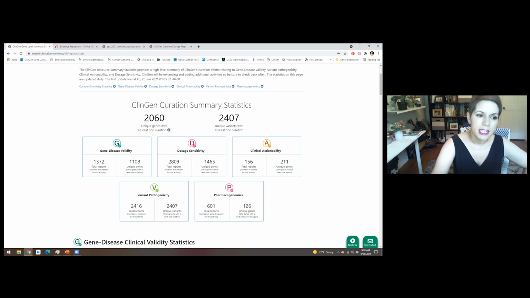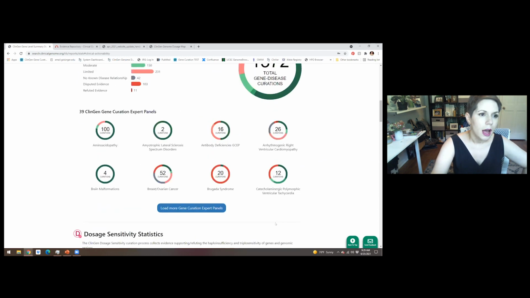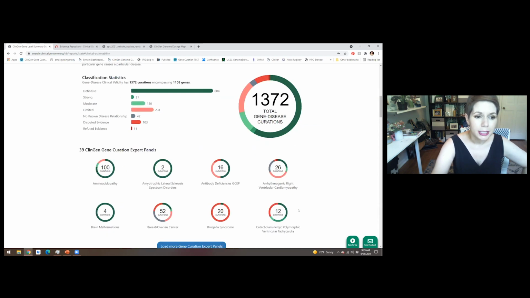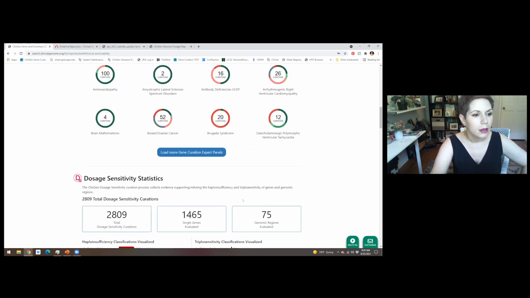Each of these activities has a little separate area on the site, and if you wanted to click on them, it'll drop you down. For gene disease validity, we give you the total number of curations and then the breakdown by GSEP. The colors here are the same as the colors here, so it just gives you a visual sense of how many are definitive, how many are limited, etc. Click on this button to see more. We are only showing the first 8.